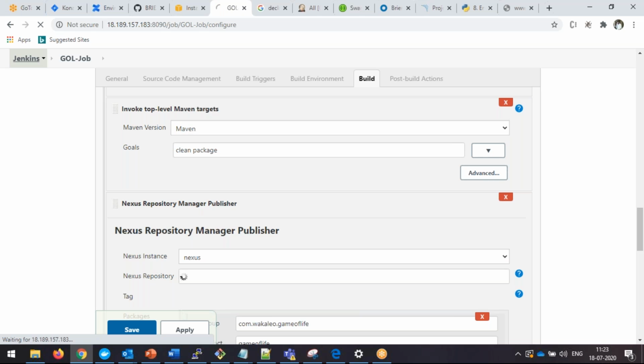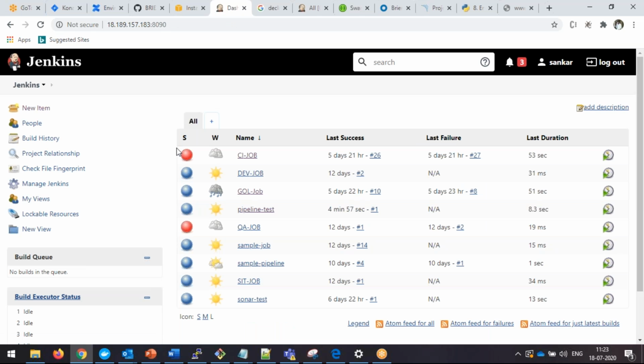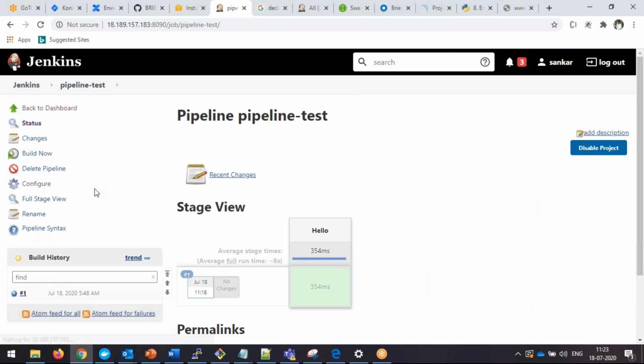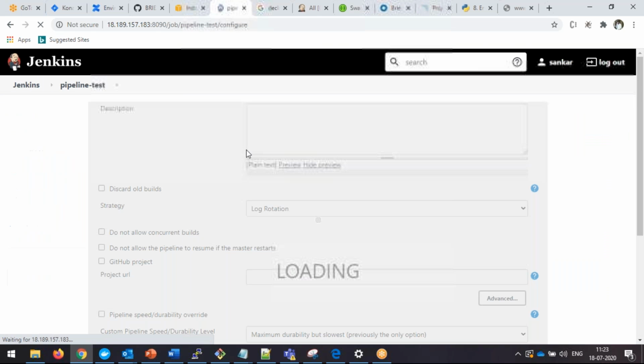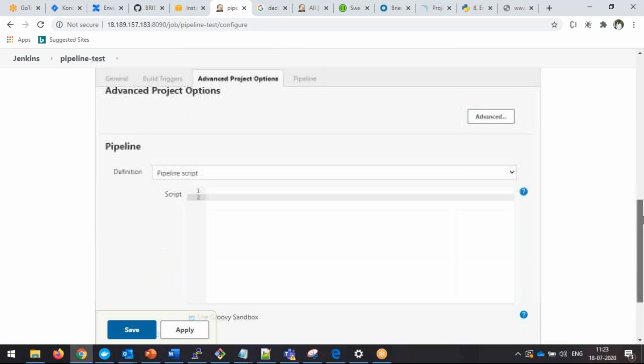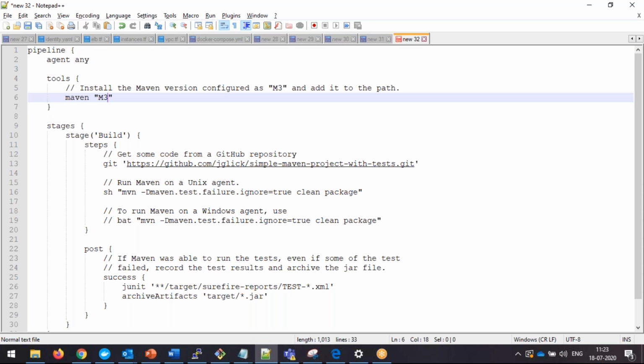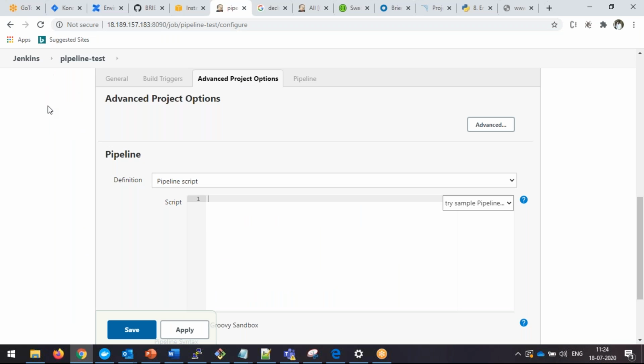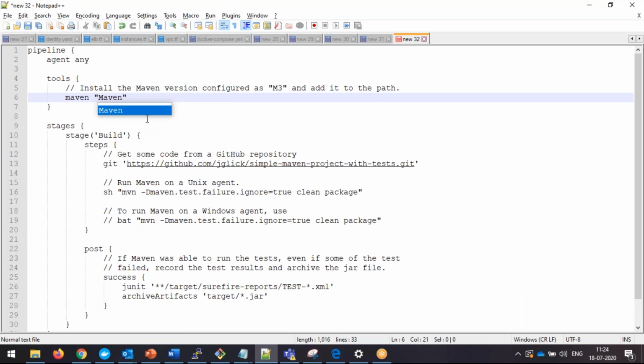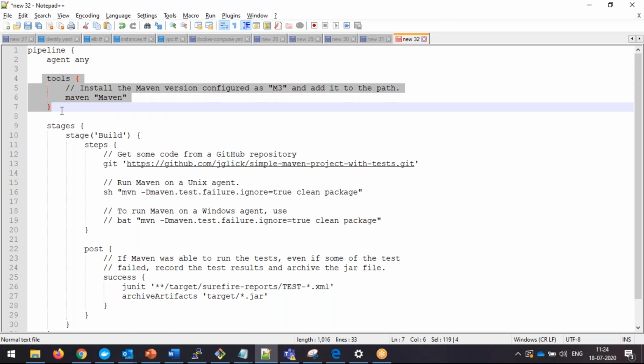Okay. So now I will go to my job again. My job is nothing but the pipeline one. So I will go to the pipeline one again, then click on the configuration. Then go to the pipeline section here. So let me open this one. Here, as an example, they have given the Maven name as M3. But in our case, not M3, I have given the name as Maven in the global tool configuration. So that is the reason I'm going to change M3 to Maven, the global tool name. Right. So this is the tool section.